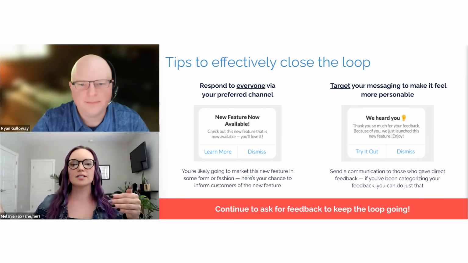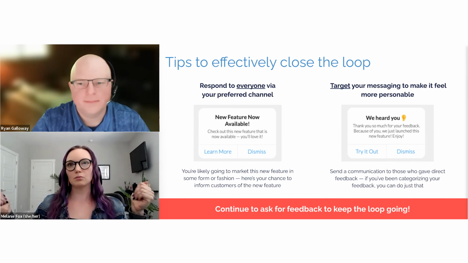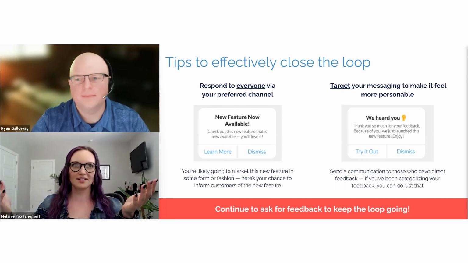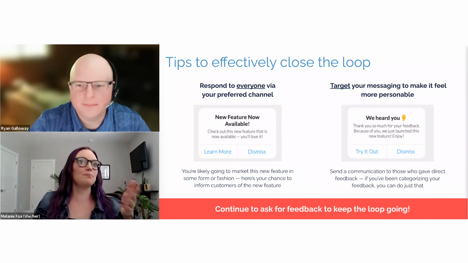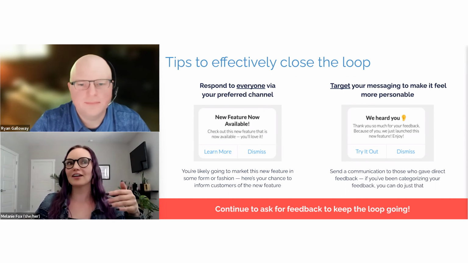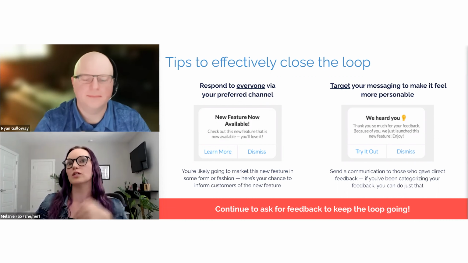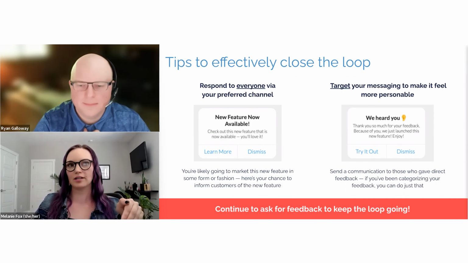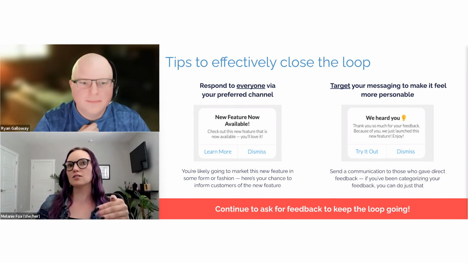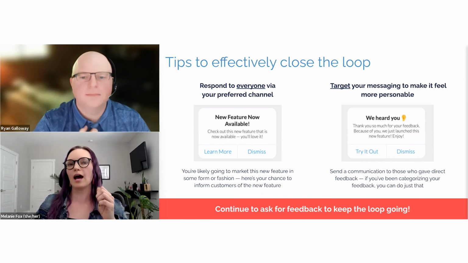Or the other option is to target your messaging to make it feel more personable. So you can see in the examples here, this is the most basic example I could have put up, but like, new feature now available, great, check this out, you'll love it, versus, we heard you, thank you so much for your feedback, because of you, we just launched this new feature, enjoy. And you can see the calls to action here vary, like, let me learn more versus let me try it out because I've asked for it.